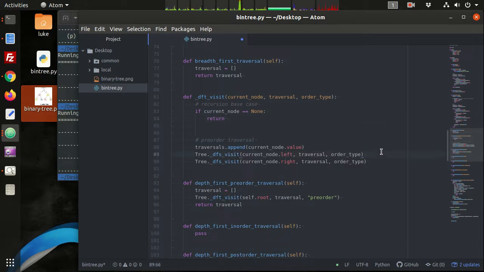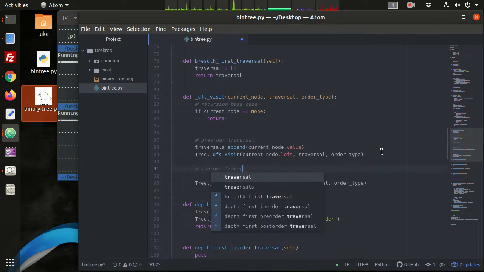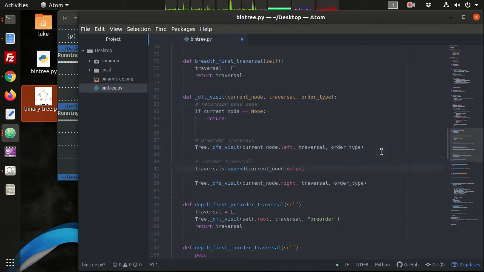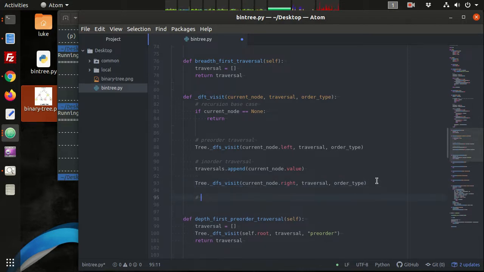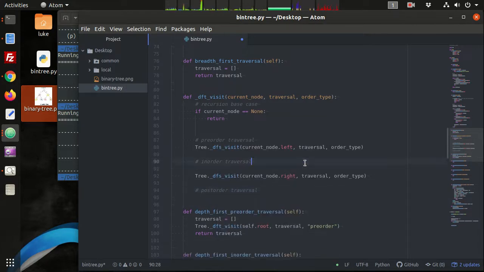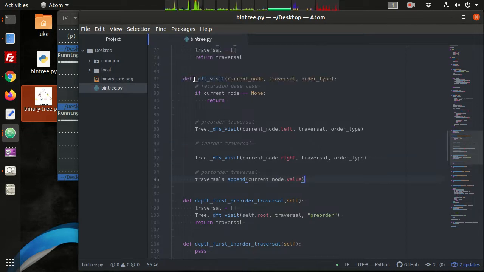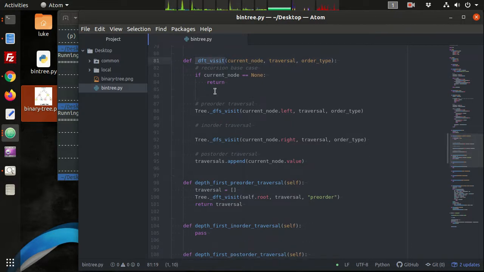Right? If we wanted to do an in-order traversal, we would have to move this down here in between the two visits. This is the visit of the left child, and in order, then we print out the value or add it to our traversal list, and then visit the right child. Now if we wanted a post order, then that means this code would have to go down here. Okay, so we could make three separate functions. We could have a pre-order visit, and we could have a post-order visit, an in-order visit, all three of them.